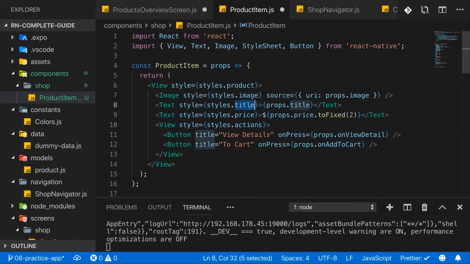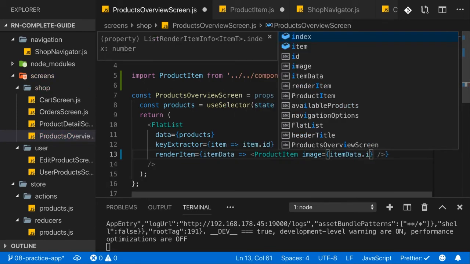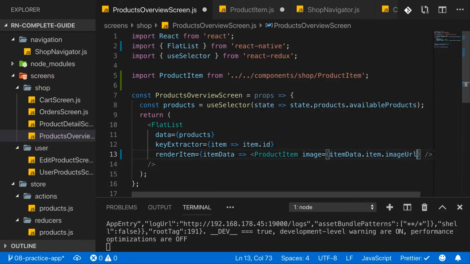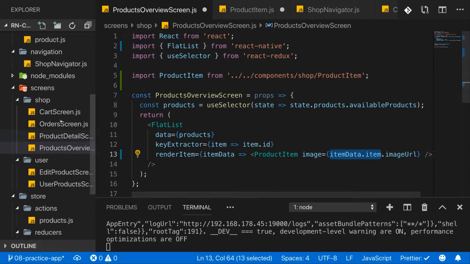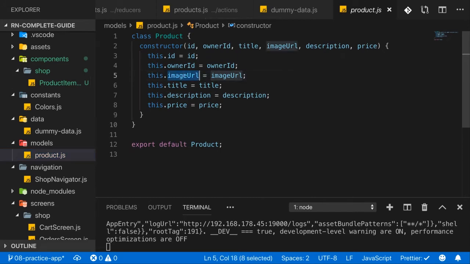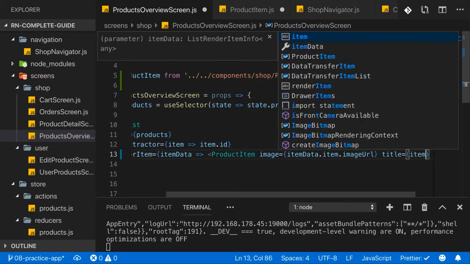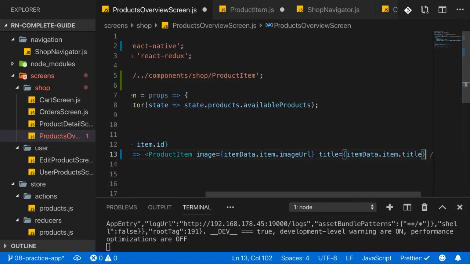Now, of course, we need to set up all the things we expect here. We expect the image, the title, the price, and our 2 event handling props here. So that's what we need to provide now. Hence, here on product item, I'll start with the image, and that, of course, is item data.item.image URL, and you always must remember that item data.item points at a product as defined in our product model, and therefore it will have an image URL property written like this. If you wrote it differently, you of course need to access it differently. Besides the image, we'll also have a title, which is item data.item.title.